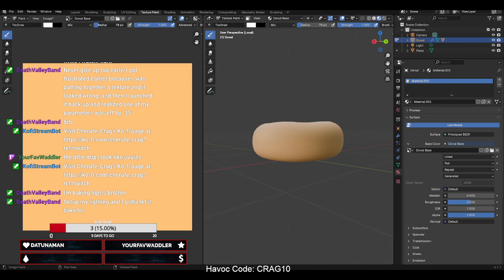Radius. Let's make it just a tiny bit smaller. And then let's just... wow, that's too high. Wow. Hell yeah.